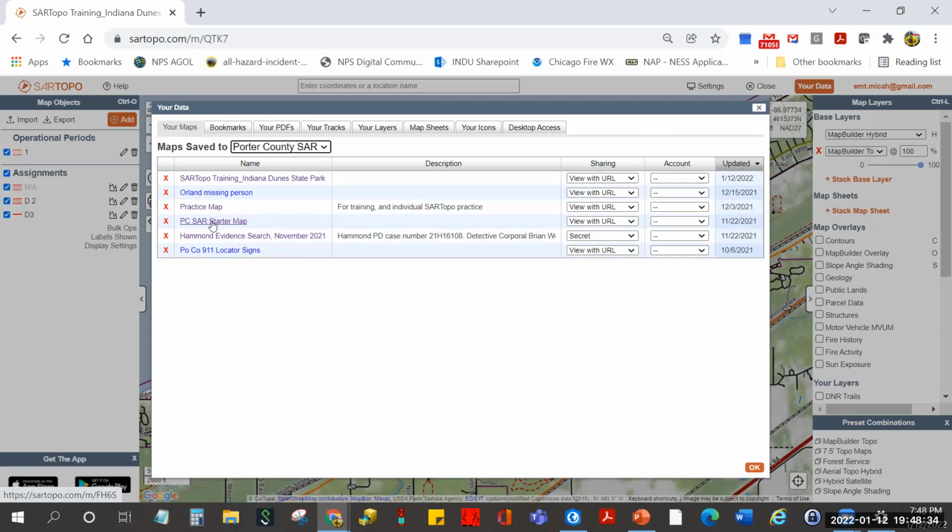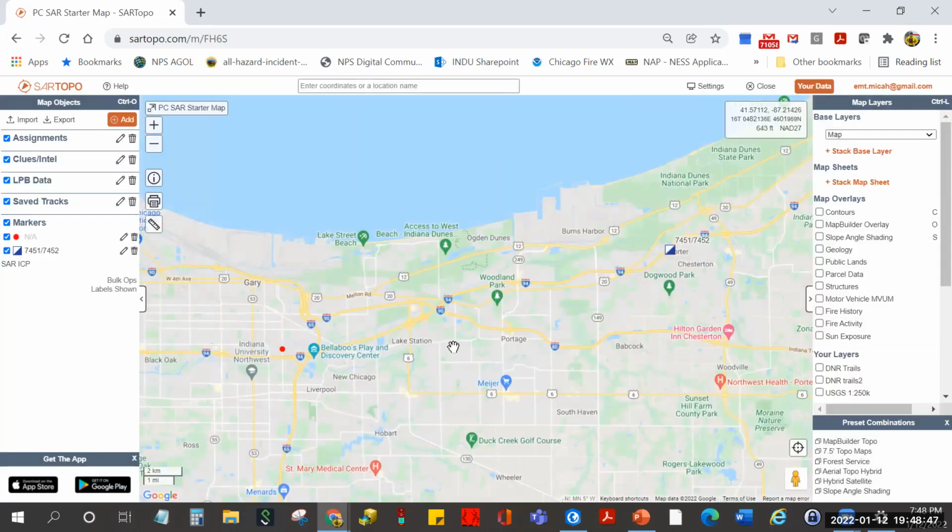So our rule, when we go to start a map, whoever's creating the map, and I have several admins that can do this and are experienced, they go into SAR, into the team, they go to that starter map, and they open it up, and that is always the base of the map for our search. It defaults to Google because Google opens quickly, and it's got just a handful of things already on it.